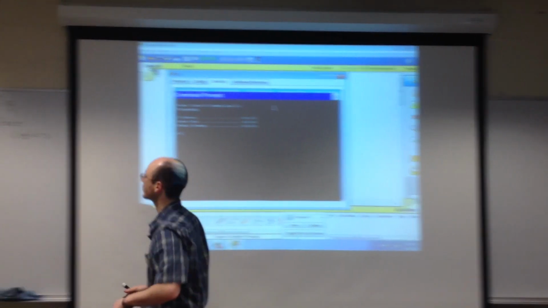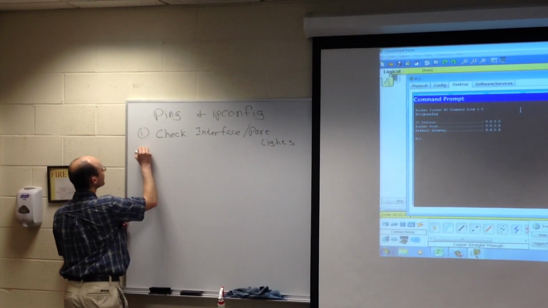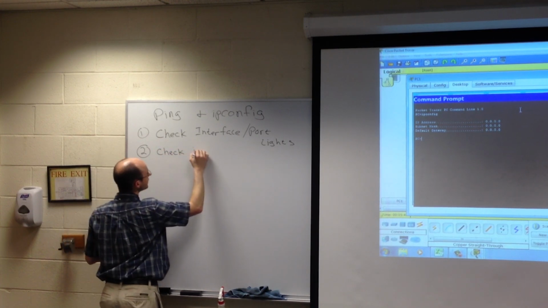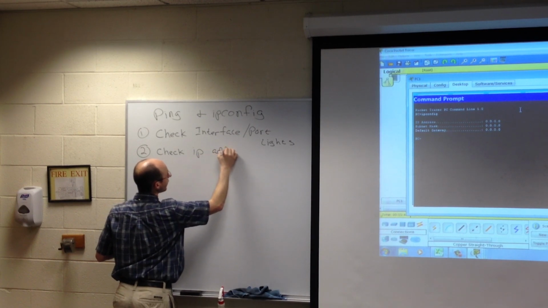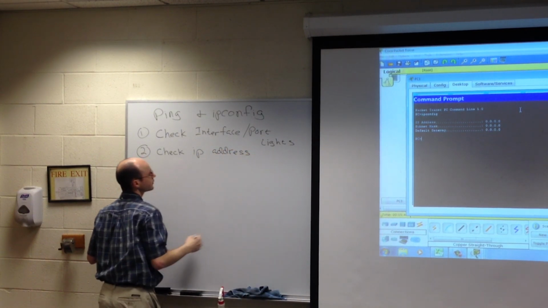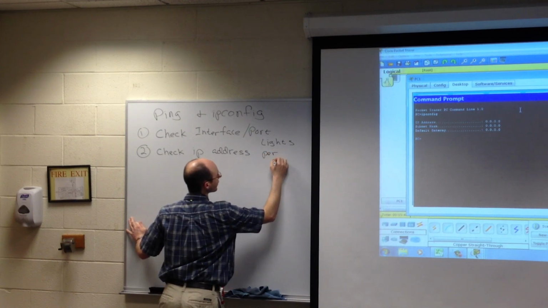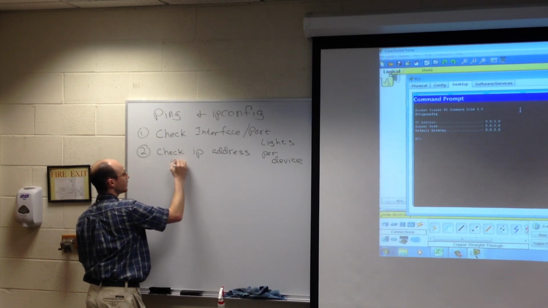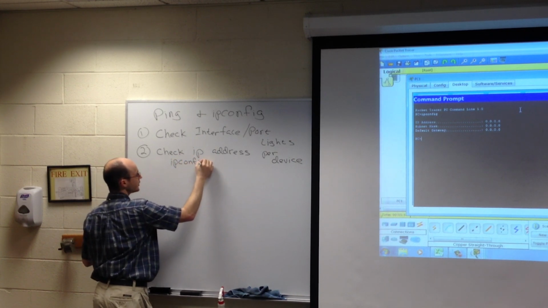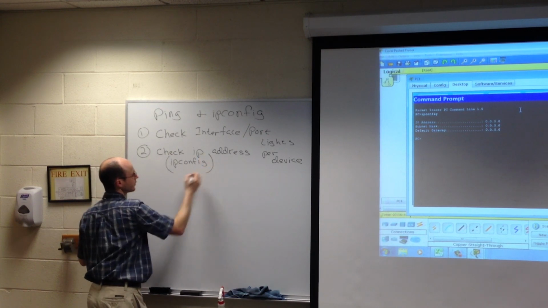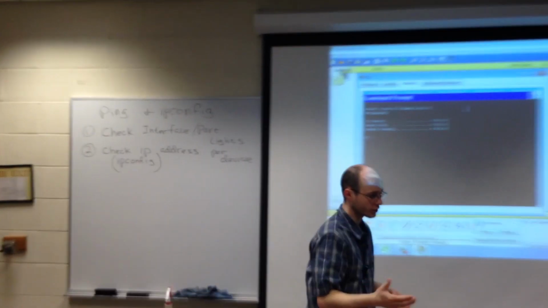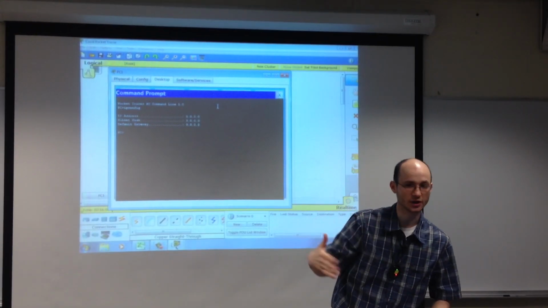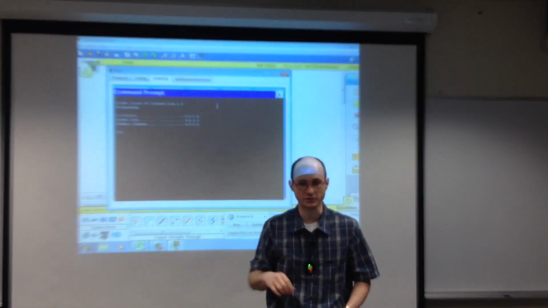So the second step for troubleshooting: check the IP address of each device, per device. The way you do that is type in ipconfig. This is, of course, implying that you use a full-blown computer. If you're using a tablet or a smartphone, you might have to go to the preferences or the settings and click on the interface, and then they should show you the IP address information.